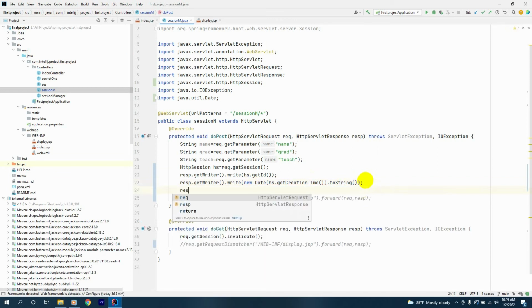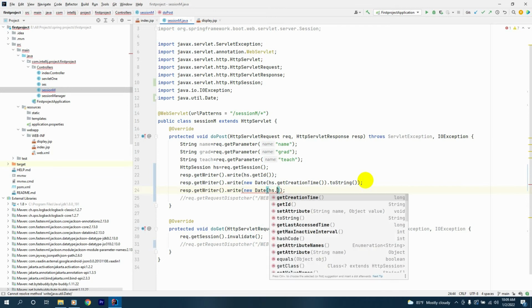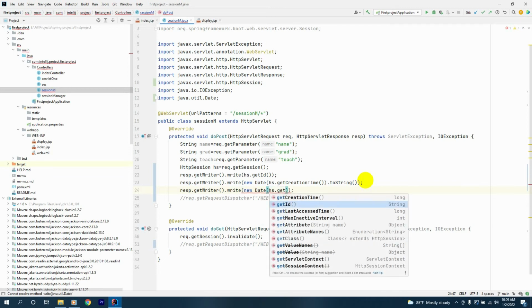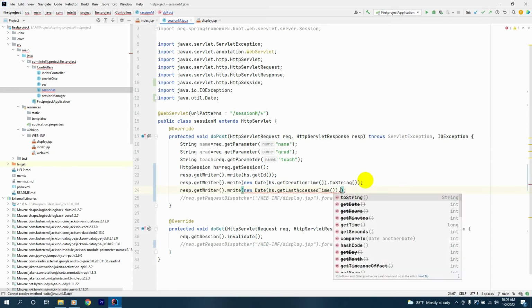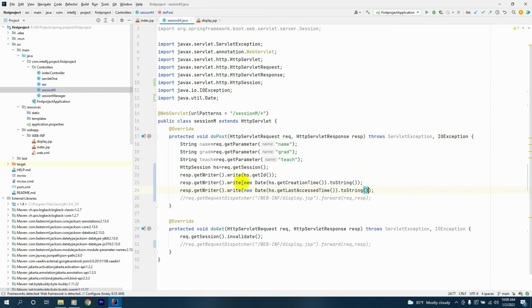And the next thing, we'll have response.getWriter.write new Date, and this time we'll have hs.getLastAccessedTime, and we say .toString like this. Now let's see the output in the console. Now let's run this application.